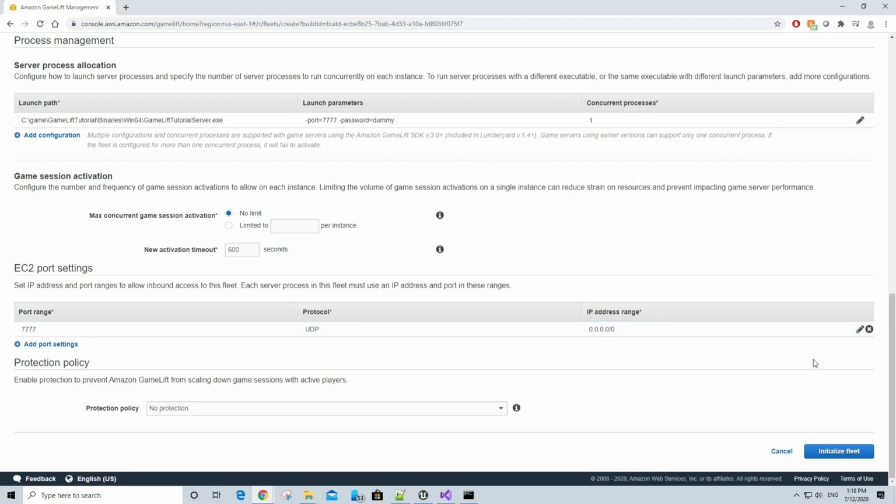And lastly, make sure that the protection policy is set to the default value of no protection, because later when we test the server, we are going to scale the fleet down manually to simulate a server interruption event in the middle of a game. And full protection only protects server processes from interruptions caused by fleet capacity scale down events, not failed health checks and spot interruptions. So with that said, let's go ahead and create the fleet by clicking on the initialize fleet button.